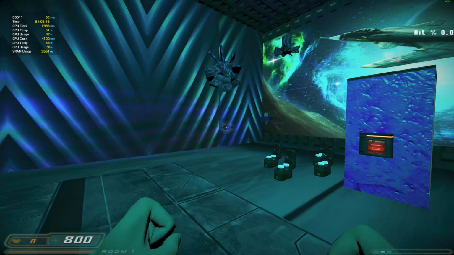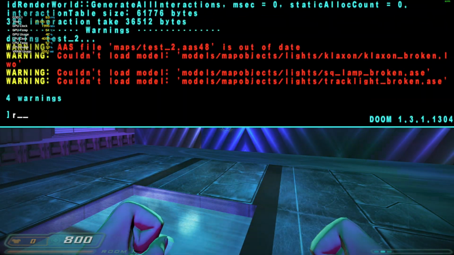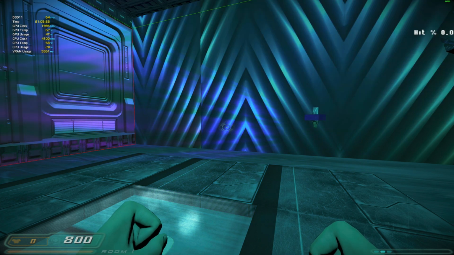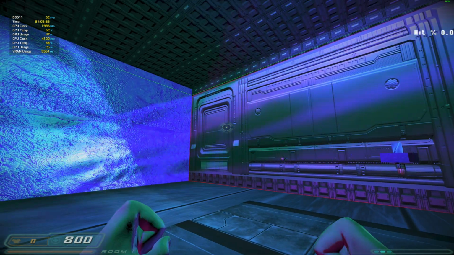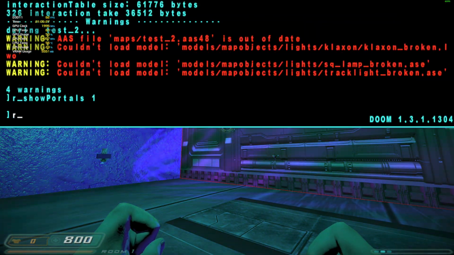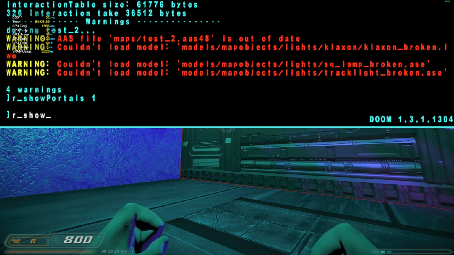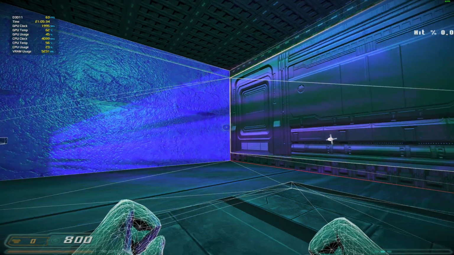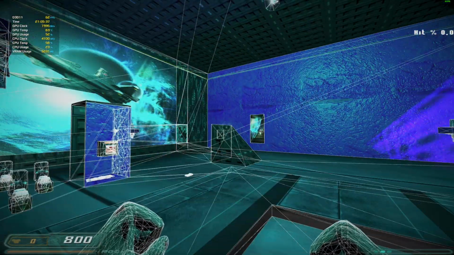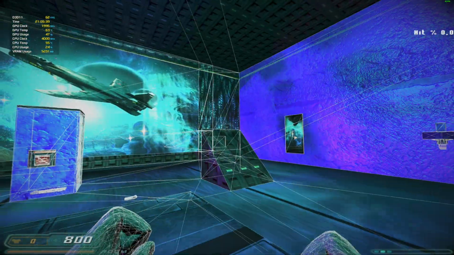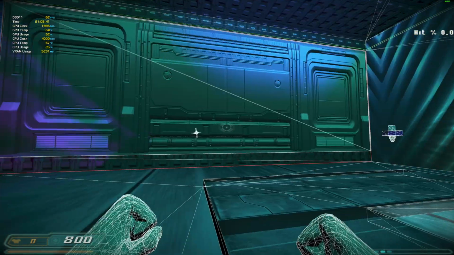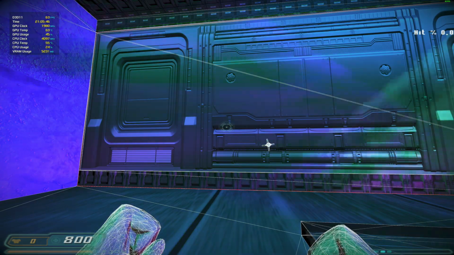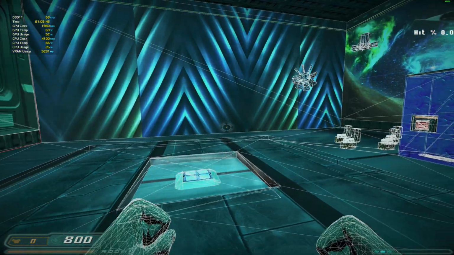Next, here is a console command named show portals. Here's our visportal. Right now it's closed. Let's activate the other command, show trees 3. What this command does is show which part of the map is actually rendered now. All these triangles are rendered now. As you can see, the door is closed. There is some area behind this door, but as the door is closed, nothing is rendered there.